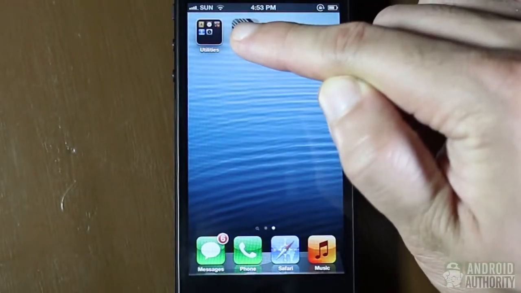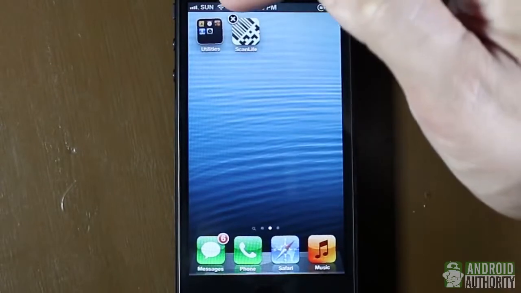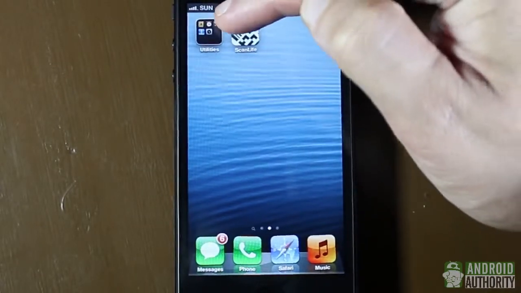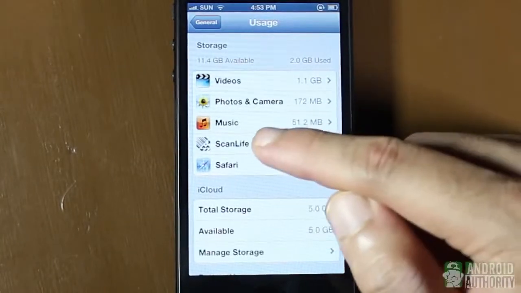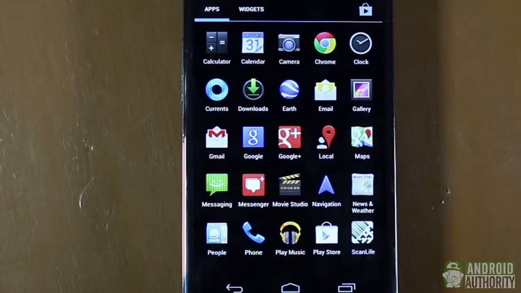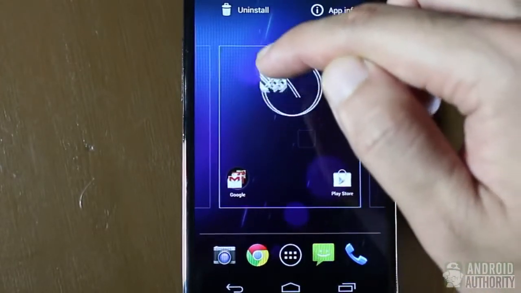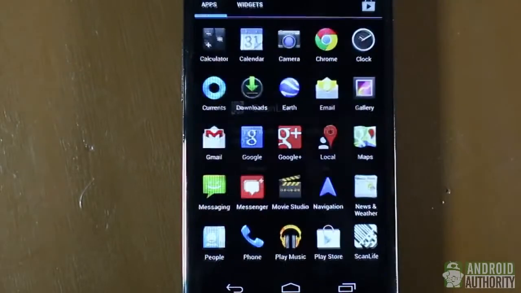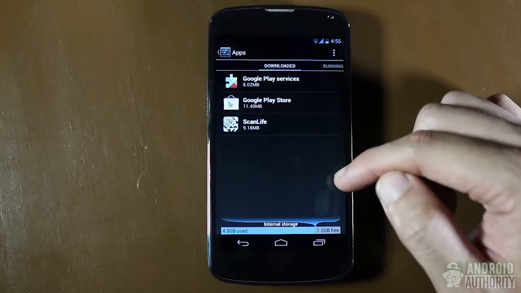To uninstall an app in iOS, just tap and hold an app icon on the home screen until the icons start wiggling, then tap the uninstall badge. Or you can go to Settings, General, Usage, tap the app's name, and tap the Delete button. In Android 4.2, you can uninstall apps from the app drawer itself. Long tap on an app in the drawer, then drag and drop the icon to the uninstall button. You can also uninstall apps from the Apps page in the Settings menu.